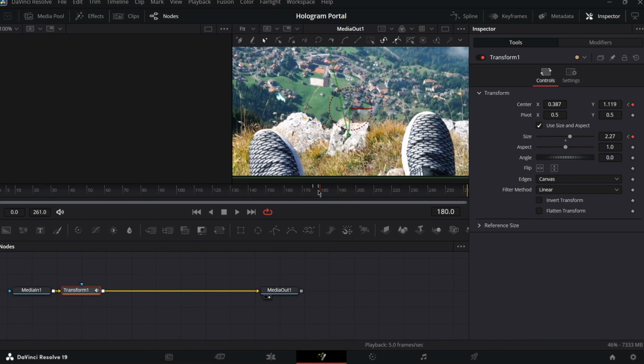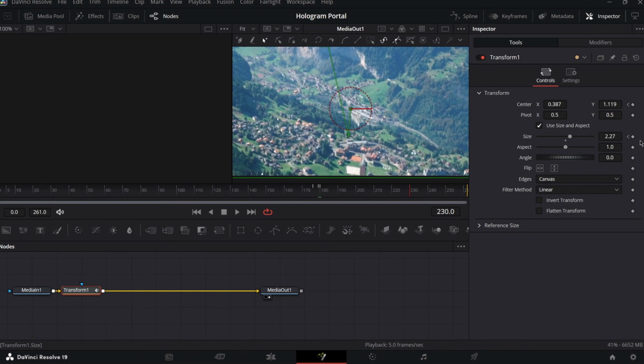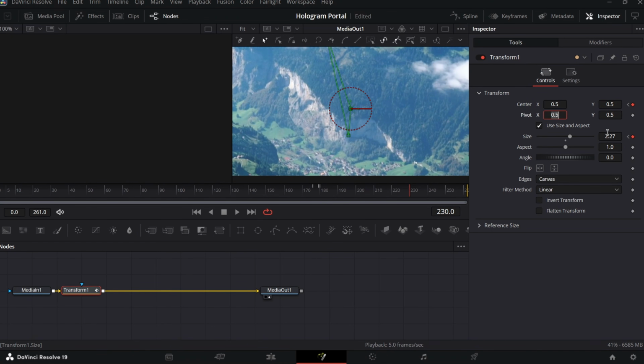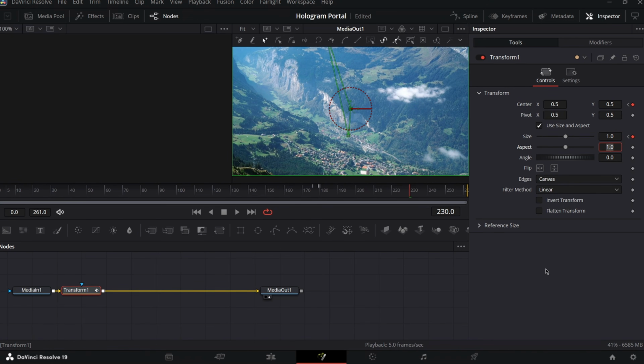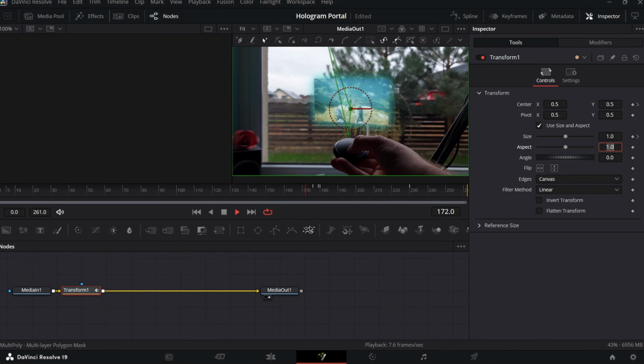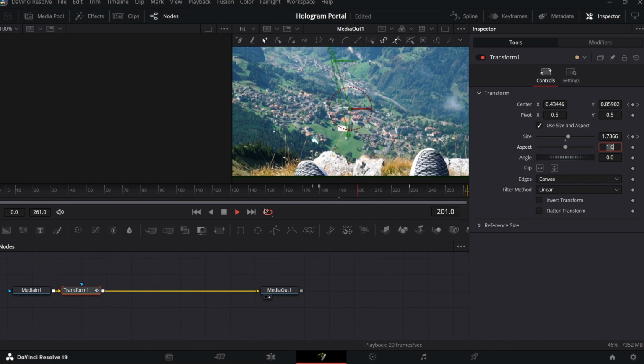Okay, and then quite a few frames further, we want to add another keyframe to the size and the center values and set them back to default, because we want to make the effect slowly zoom out after we change the locations. So now the effect looks like this. We zoom in and change the location.